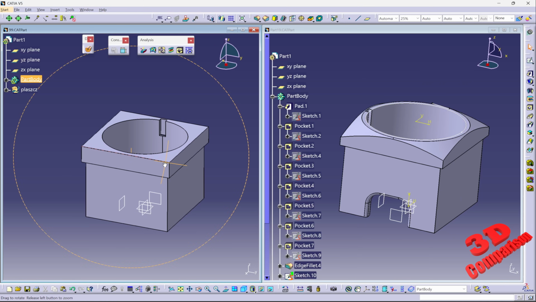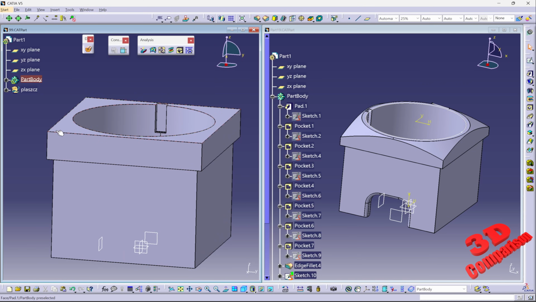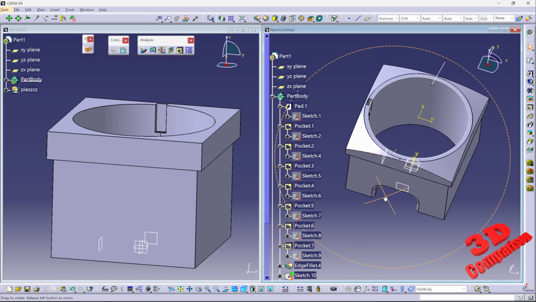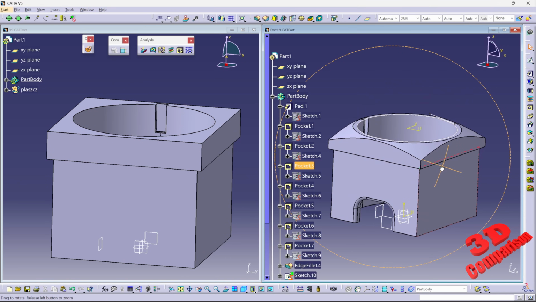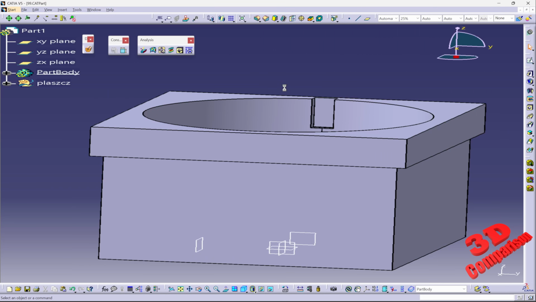So I received the following question: how can we fillet the sides over here in order to look as within the second part over here. So let's take a look at this.